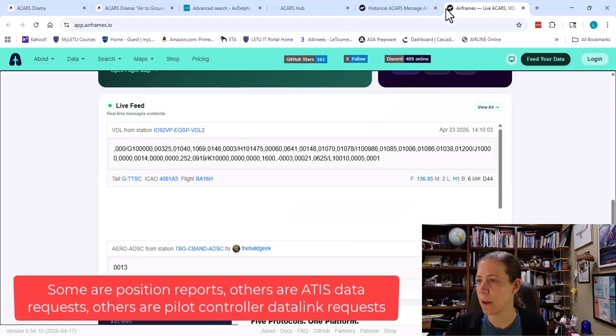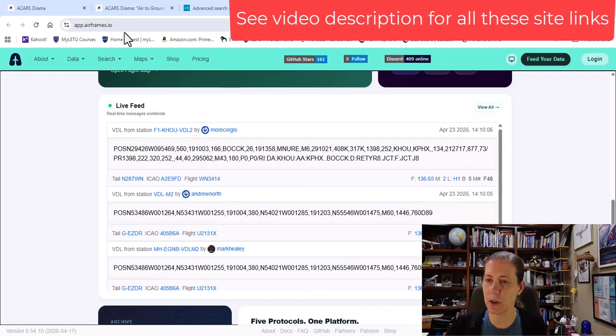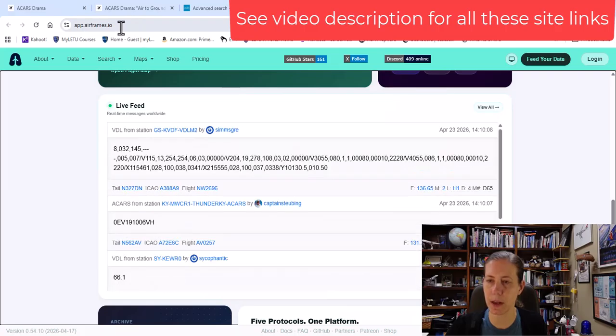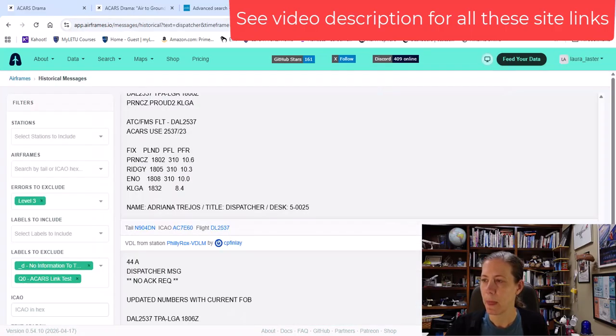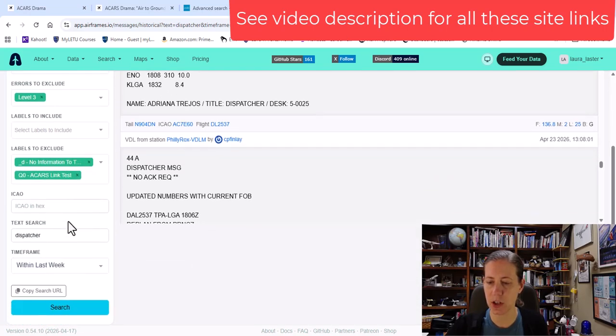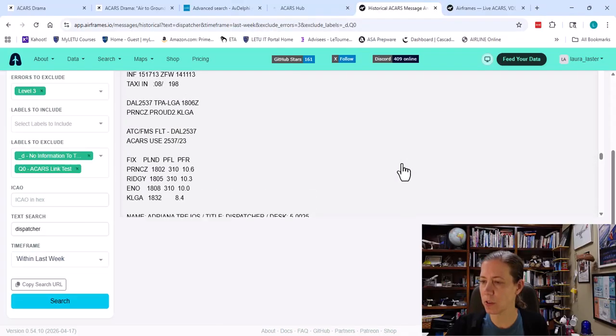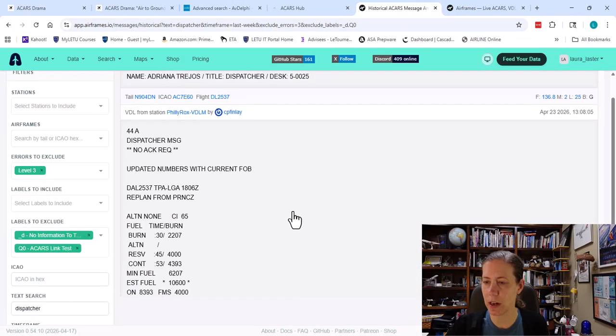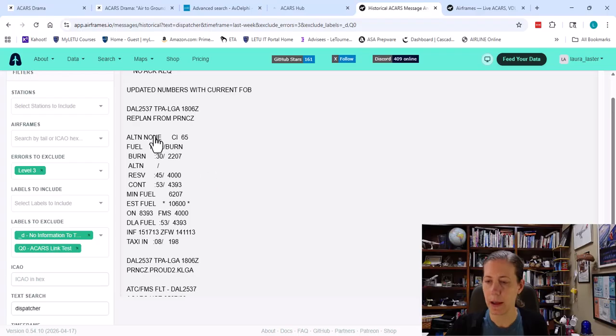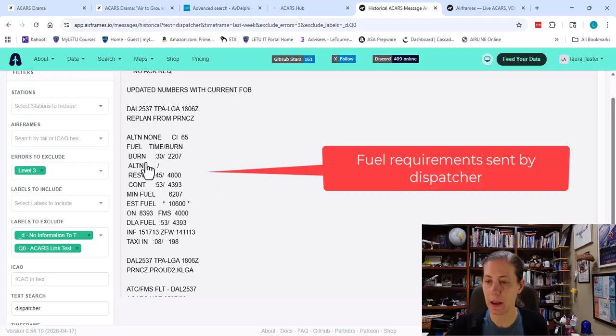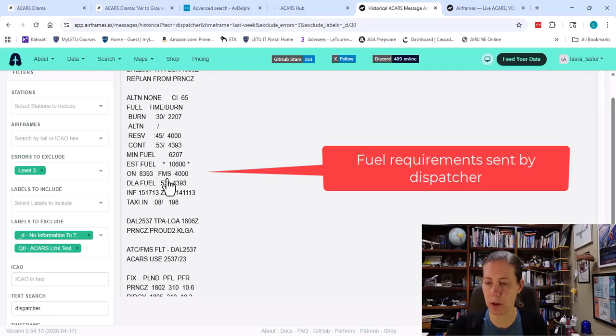I can pause this and look at it, but I can also create an account at this one. This is app.airframes.io, and I can go in here and search. I went in to do historical messages and just decided to text search for dispatcher. There's all sorts of information here. Like here we have a whole message from what looks like a Delta flight, Tampa to LaGuardia, with a whole fuel burn, alternate reserve, contingency, minimum fuel on arrival.